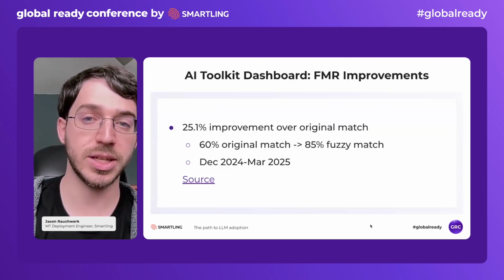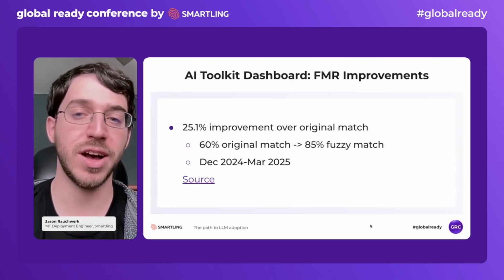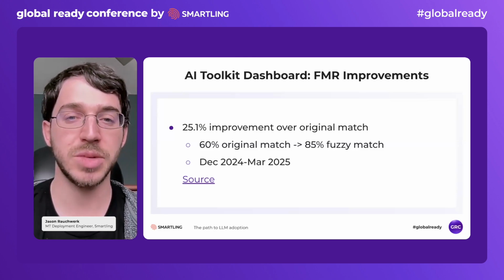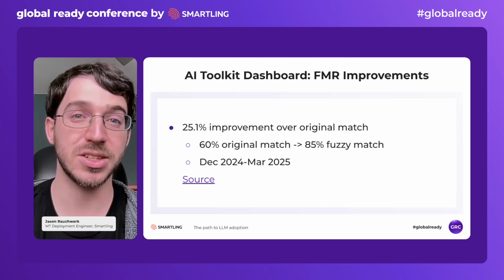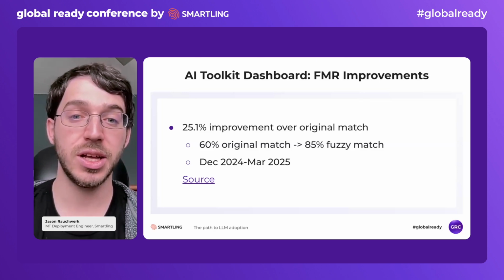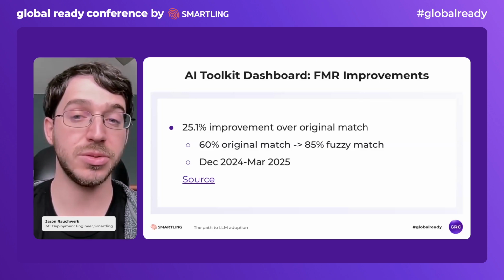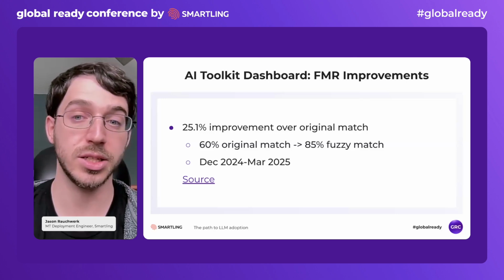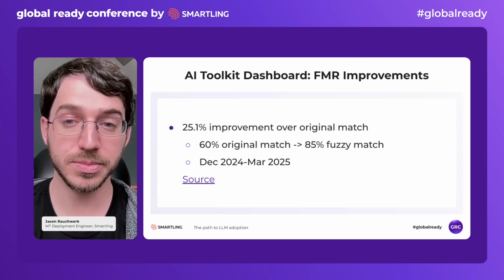Overall, these improvements have given an average of 25% improvement to fuzzy matches using these new updates. So this means that something that would originally be considered a 60% string match has now become about an 85% fuzzy match. This is a great improvement, and it also means that these new matches have a lower cost incurred.